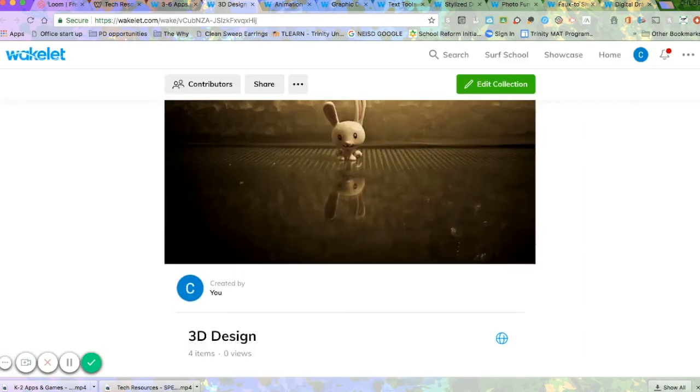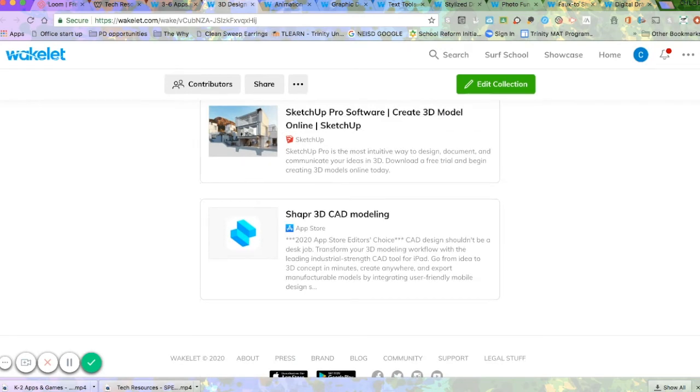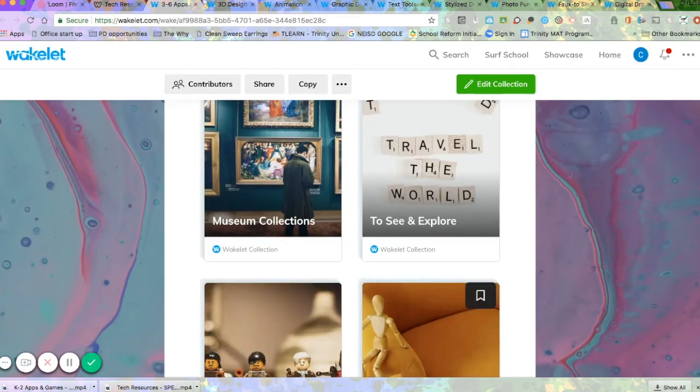Next, we have 3D design. 3D design is a little more complicated, but it's basically anytime you're playing a video game that uses 3D, so if it's Animal Crossing or whatever, these are tools for making 3D shapes digitally.